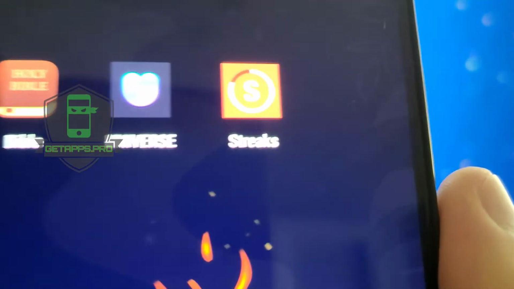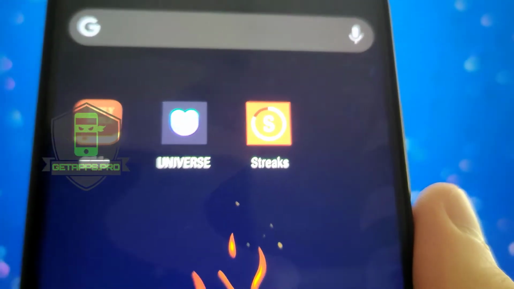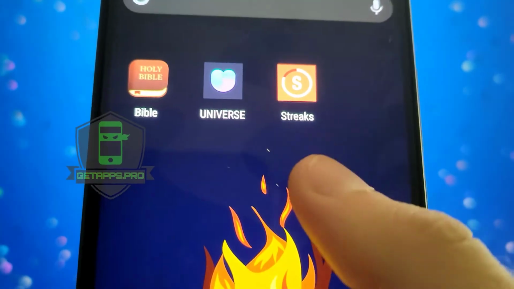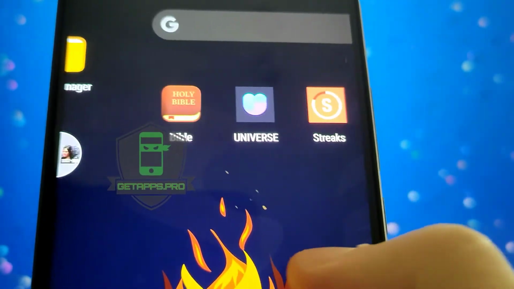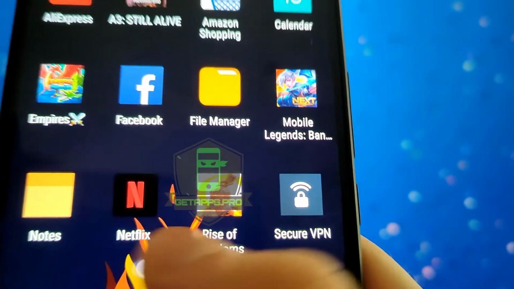Hello mobile geeks. In this quick tutorial, I will show you, step-by-step guide, how to install this great app. This application works on iOS and Android devices.